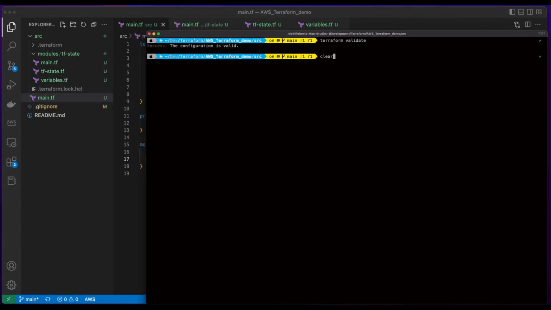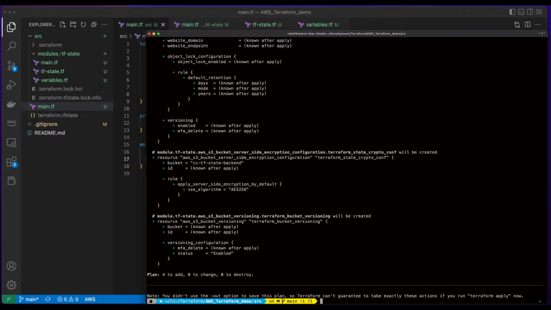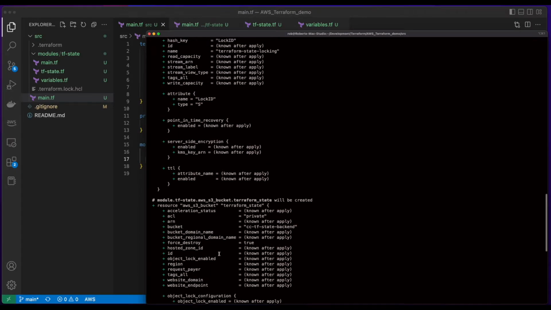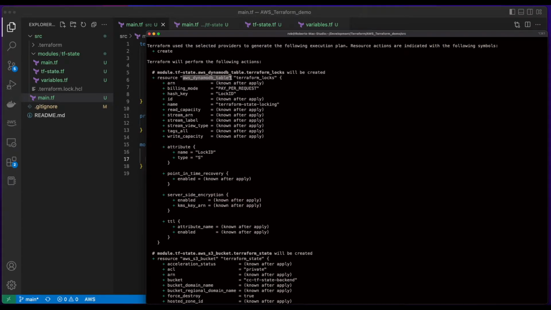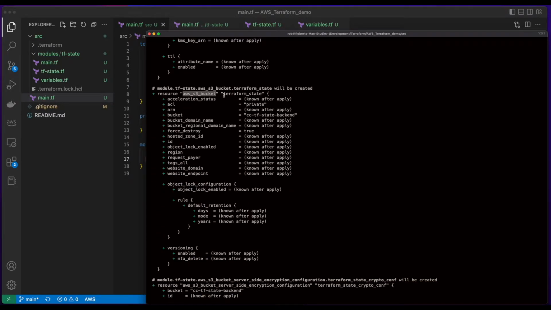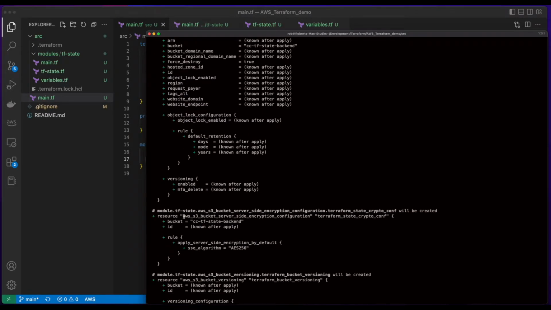With validation successful, I'll now execute a terraform plan. And here we see the plan will add 4 resources: the DynamoDB table, the S3 bucket, and configure server-side encryption and bucket versioning.